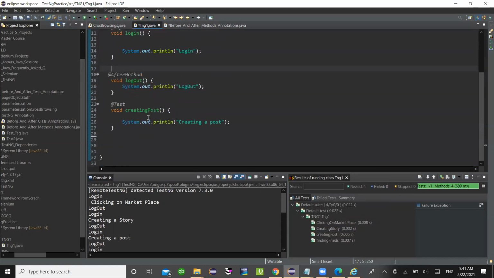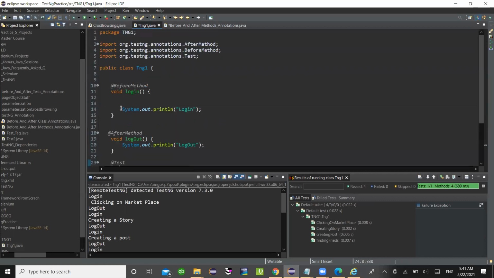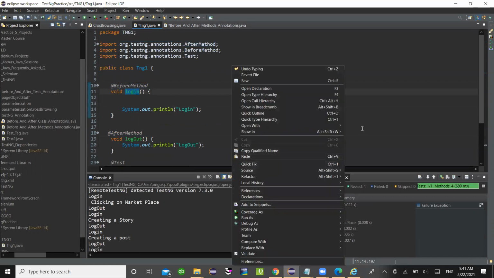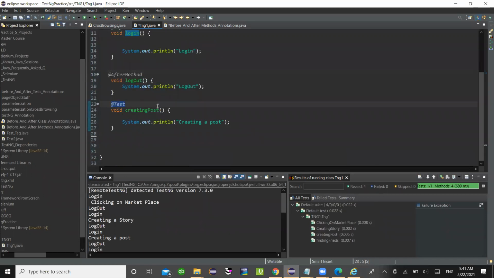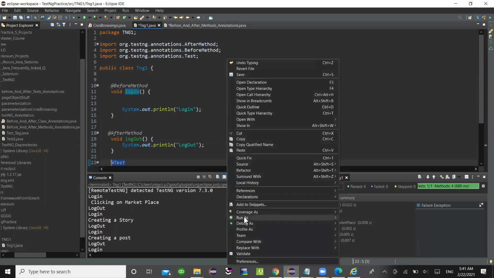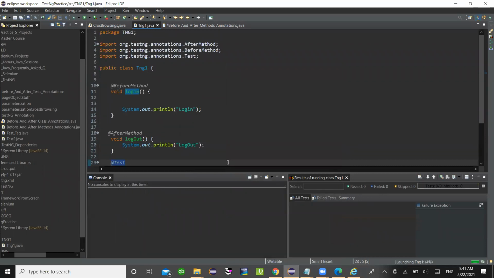Now, what is my main task? To create a story. So I put that as a test annotation. For logging in, I put it as a before method because this is a supportive method, and logging out is supportive as well. So if I execute this, I'm going to only have one method to be executed, not more. Let's see.